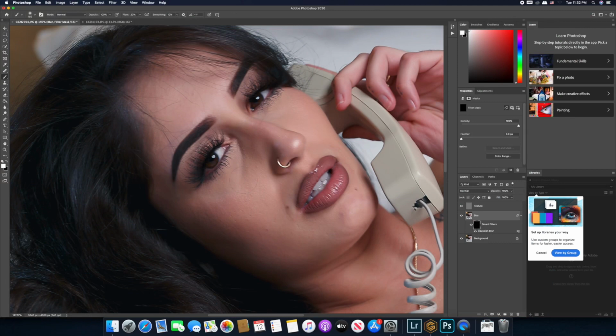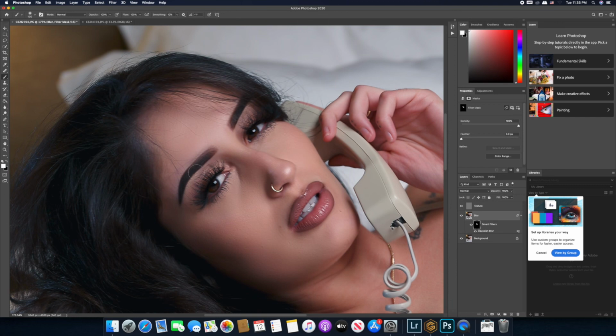And the reason why I love this method is because let's say you messed up somewhere, because you don't want to get too close to the eyebrows or anywhere that's not the skin. You don't want to get too close to them because it's gonna create something that you don't want. But with this method, you can just hit X and switch the brush to the black brush and just remove the effect where you don't want it, like so.